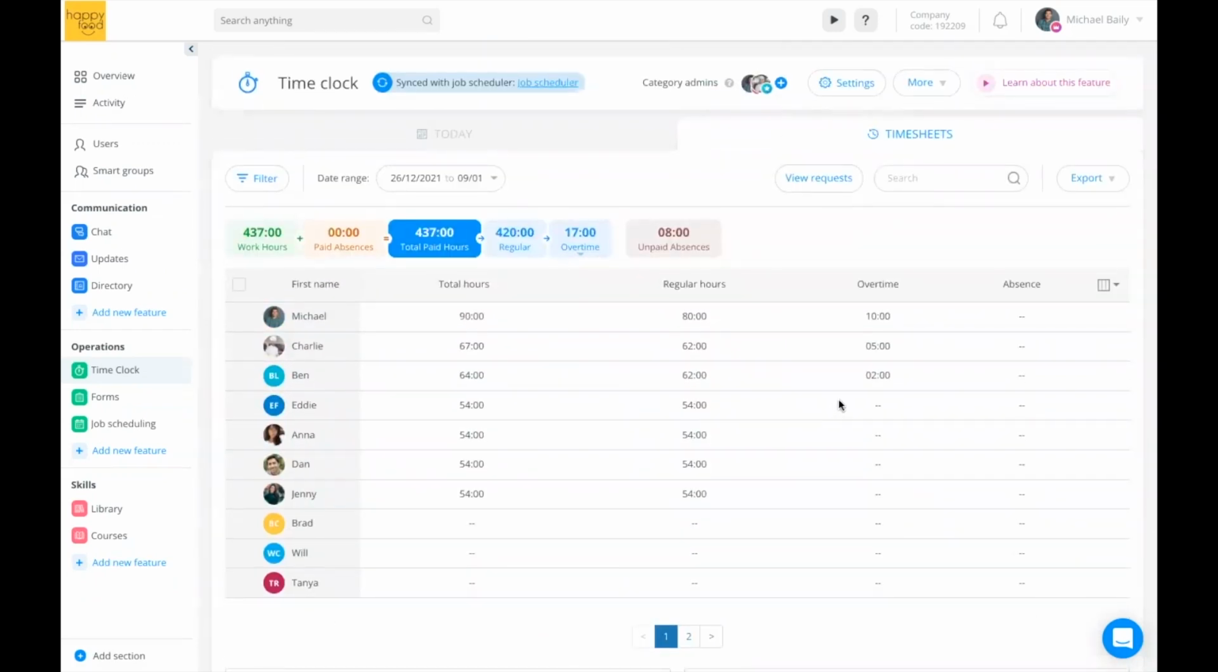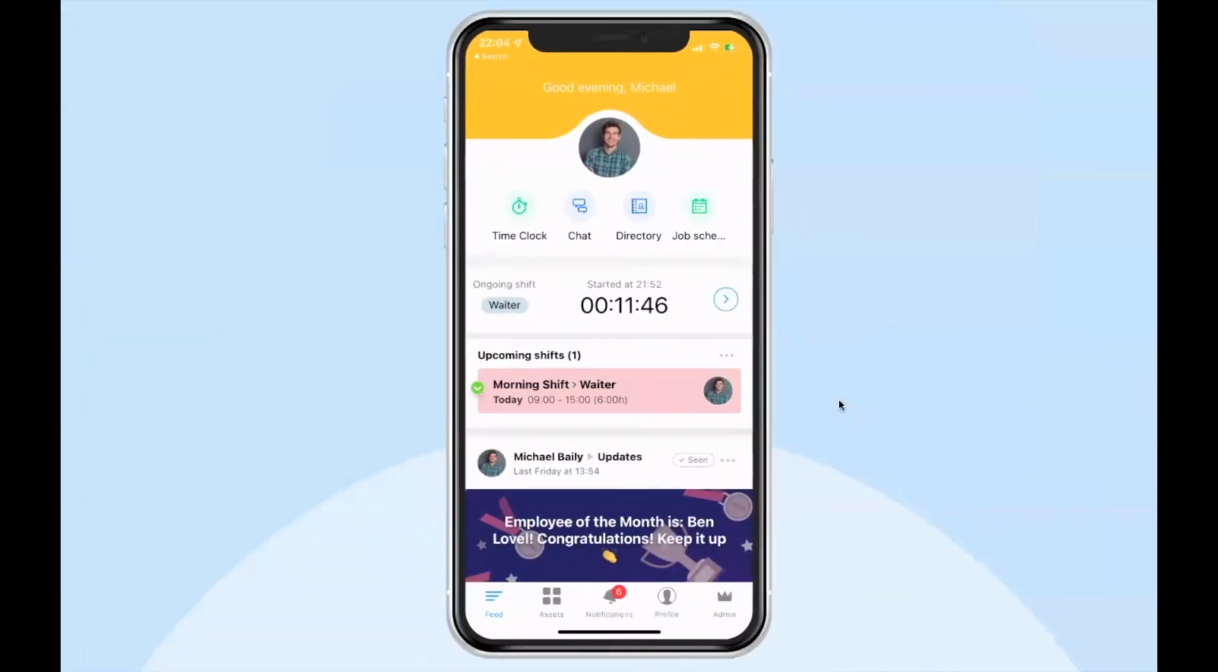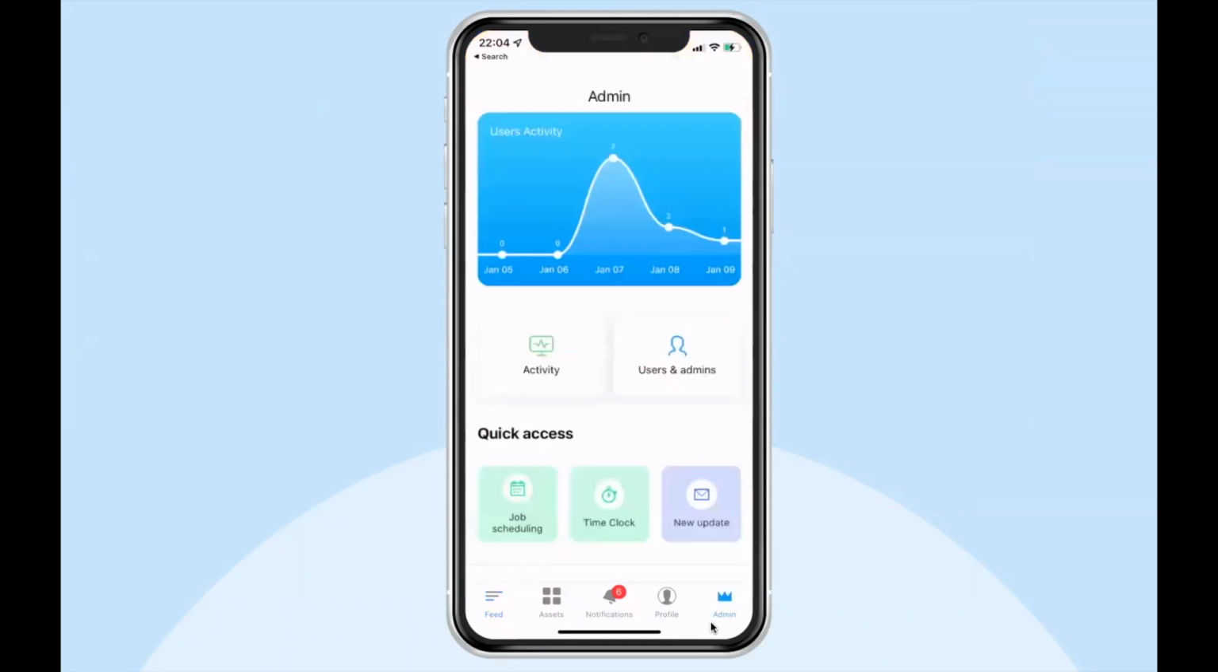So as a manager, you can always go to your mobile app. Here on the bottom, you will have your admins tab. You go into your time clock.